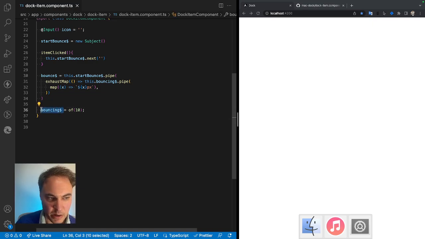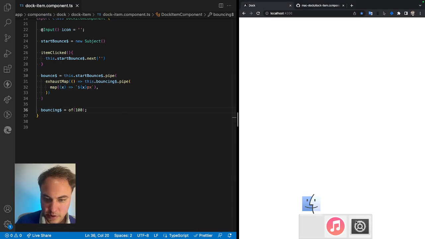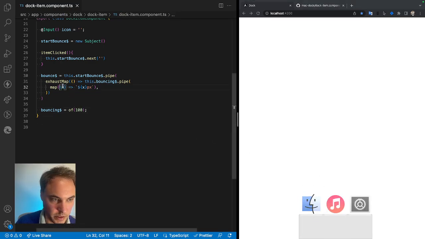So bouncing gets subscribed here, and don't worry too much about this, but in the end it gets mapped to these pixel values, right? And we all understand pixel values. So if I give it like 100, then it goes up 100. And all the others as well.